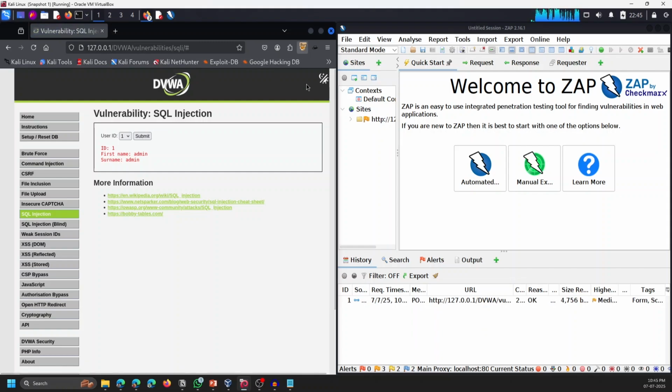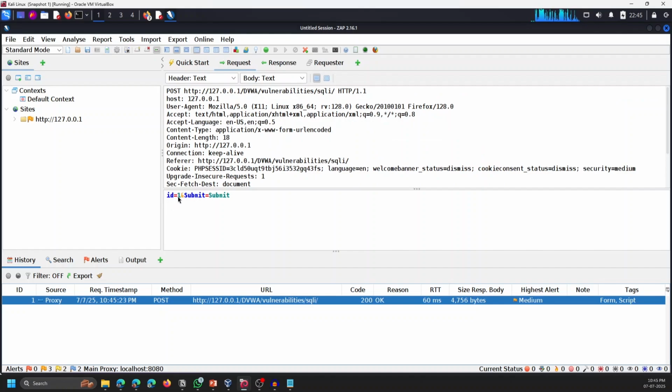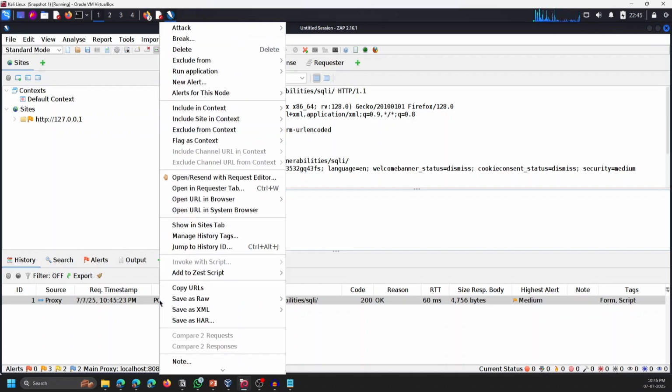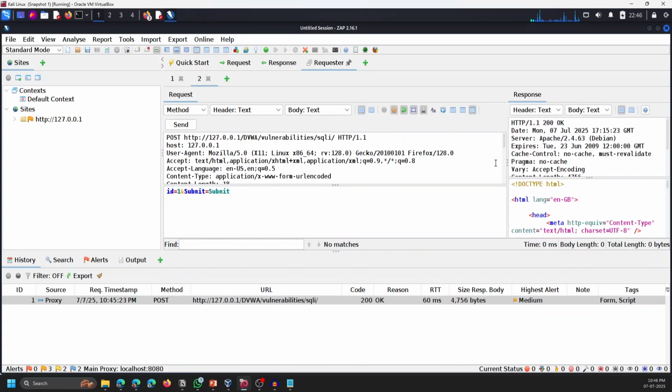Yeah, so now we got the dummy request over here. When you look at this request that we captured in ZAP, it is sending a post method, and in the request it is sending id equals 1 and Submit equals Submit. So we can intercept this and try our payload over here. Instead of 1, we can type in our payload. Just to check if our payload is working, I will open this particular request in the requester tab. So now I have the requester tab here.